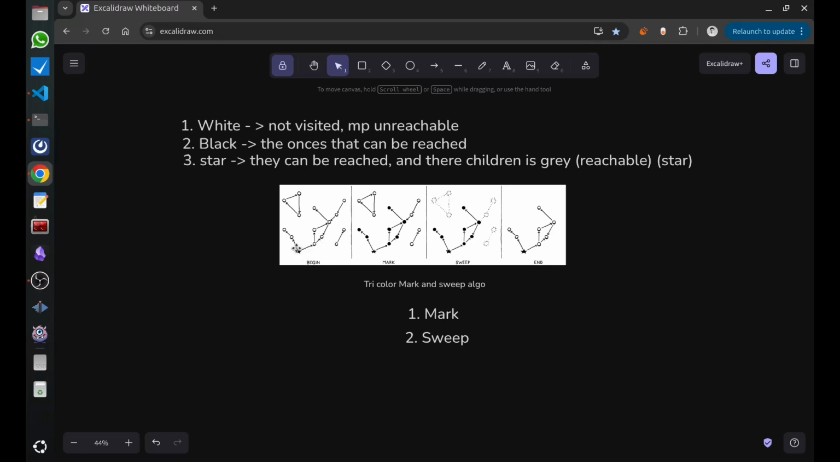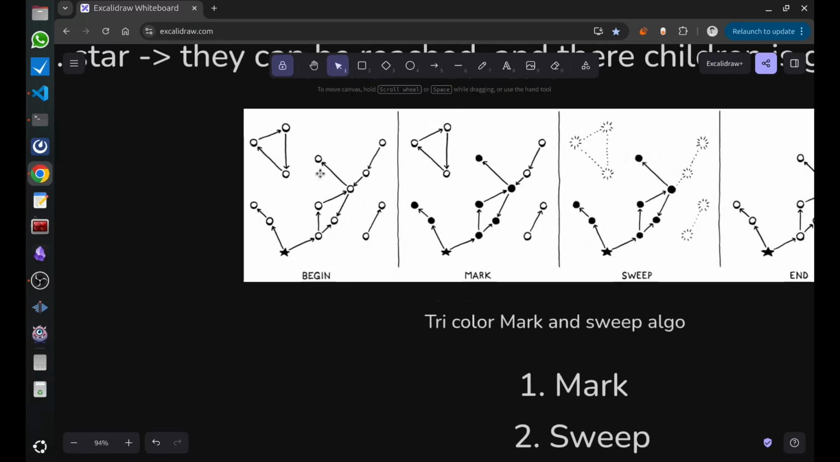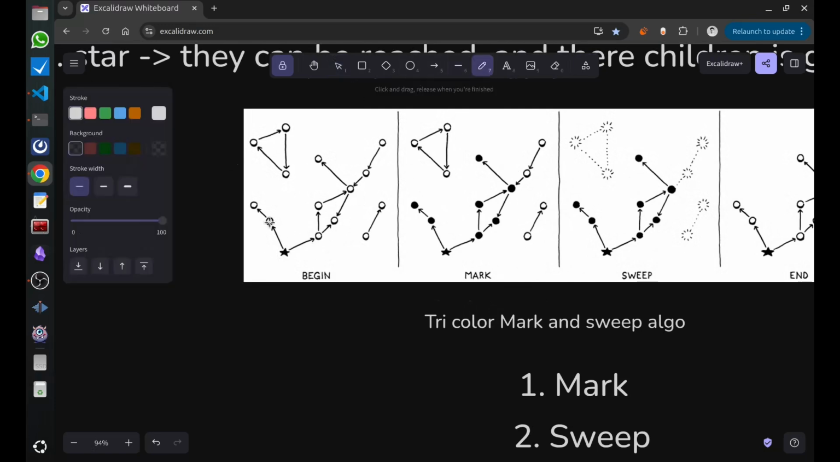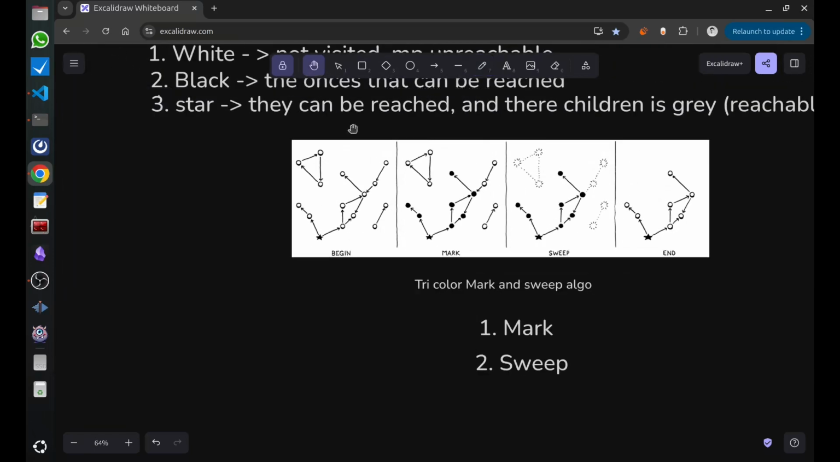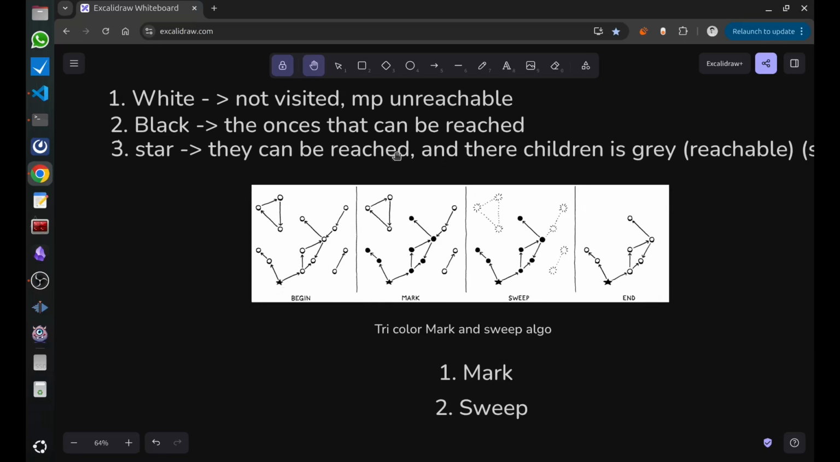So what we will do is these two children. Let me zoom in a little bit. So this is gray as of now, and these two children are reachable. So that means we can call this star, like we have said here, that black is the one that can be reached. So initially this becomes black because this can be reached. But in step 2, it will become a star. Why? Because these are the ones that can be reached and their children are gray.